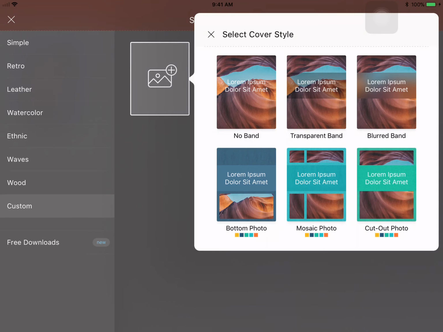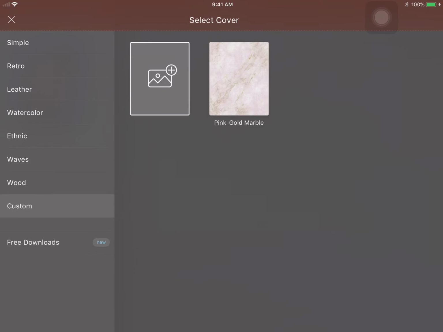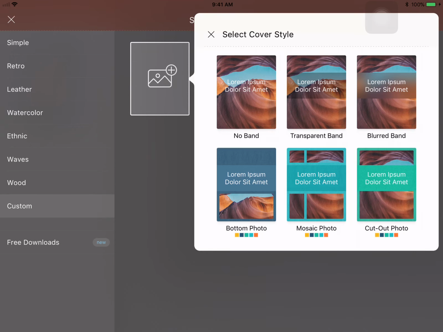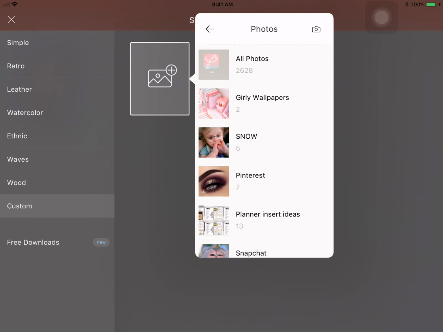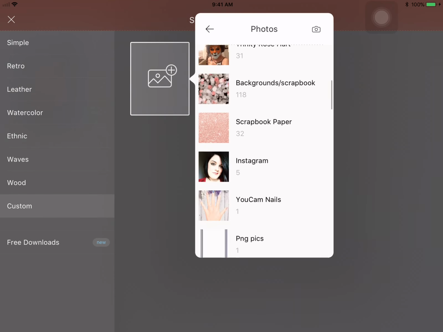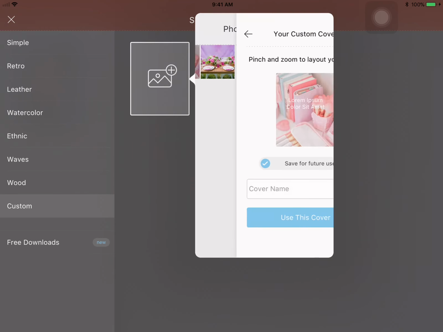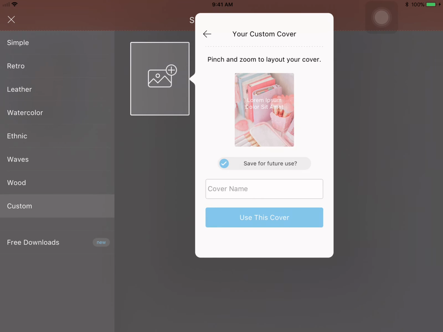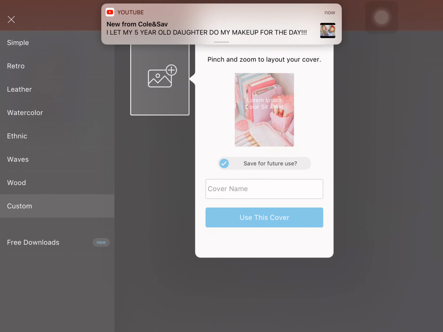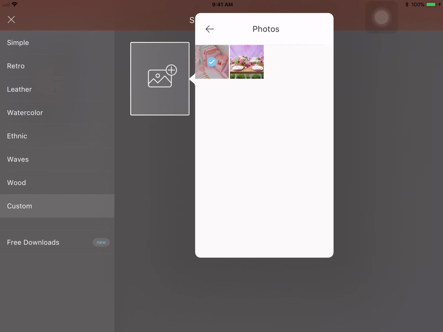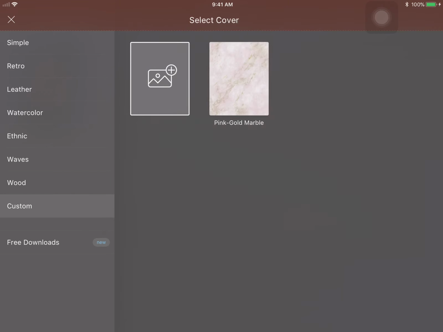If you click on custom and then you click on this new image, you can select from any of these kind of templates. But I just always click the very first one. That's how I created the pink and marble look. And then you can choose from any image that you have saved on your iPad. So let's say I want to create one like this, and then this is what the cover will look like, and then you can name the cover so you can save it and have it in your customs folder for later use. So there's that, and I'm not going to save that one.